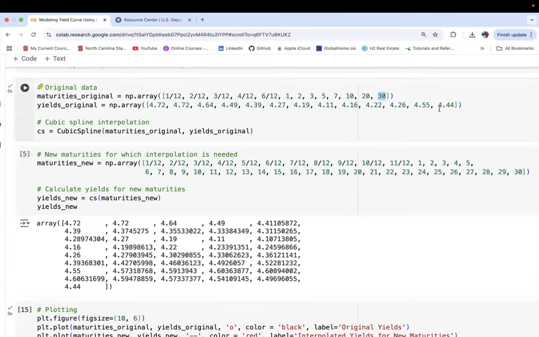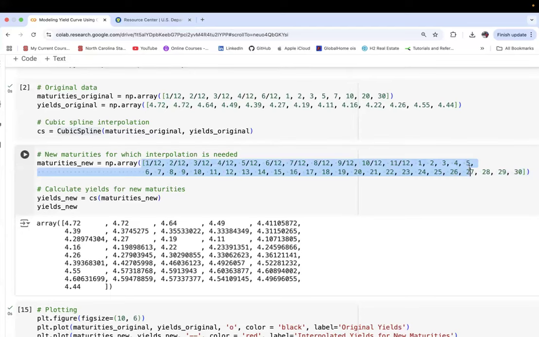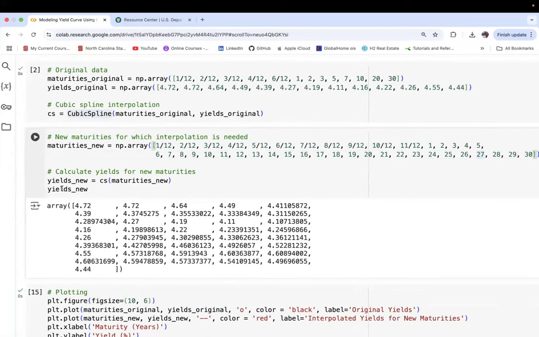Similarly, for 30 years, what is the yield? 4.44. And here also for 30 years you see 4.44. So basically, what we have to do first is train our cubic spline interpolation method by giving the maturities and the yield. And once we have given the maturities and the yield, the next step is to predict, or interpolate, the in between maturities. So we'll give all the necessary maturities, and that's it.